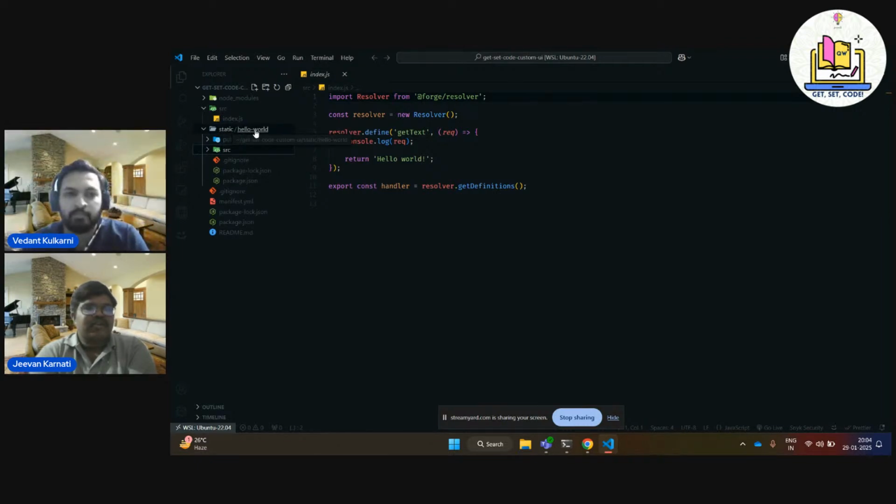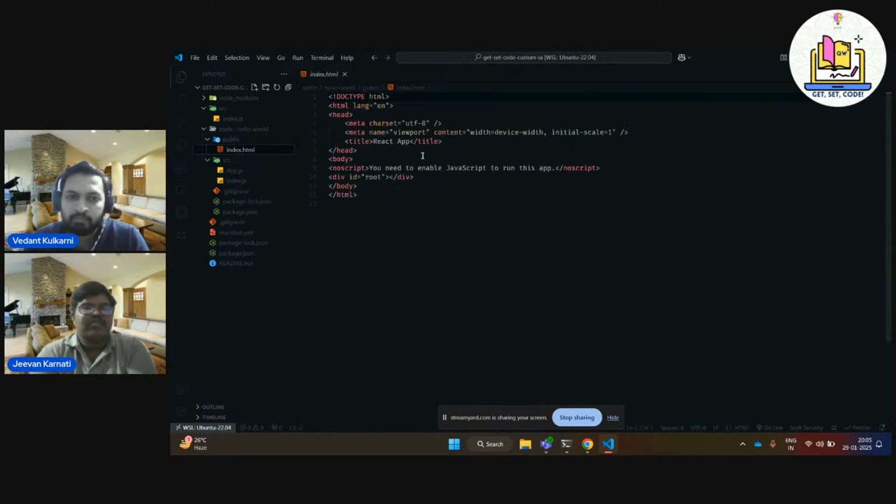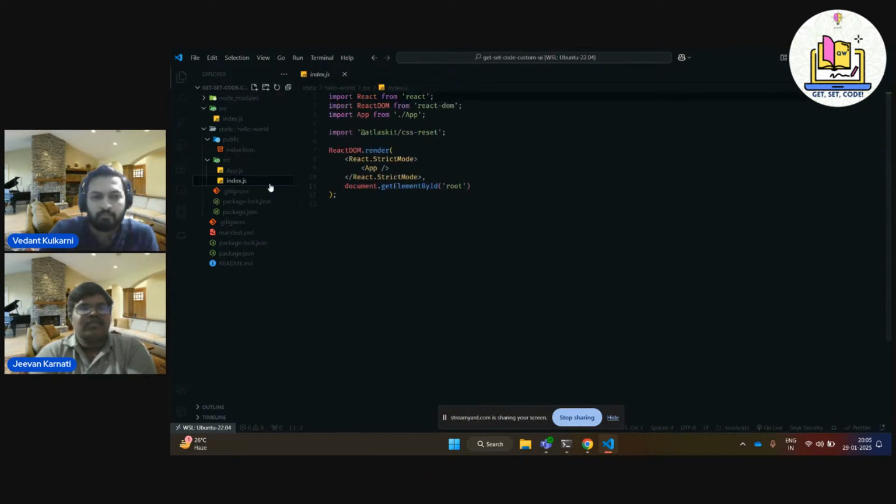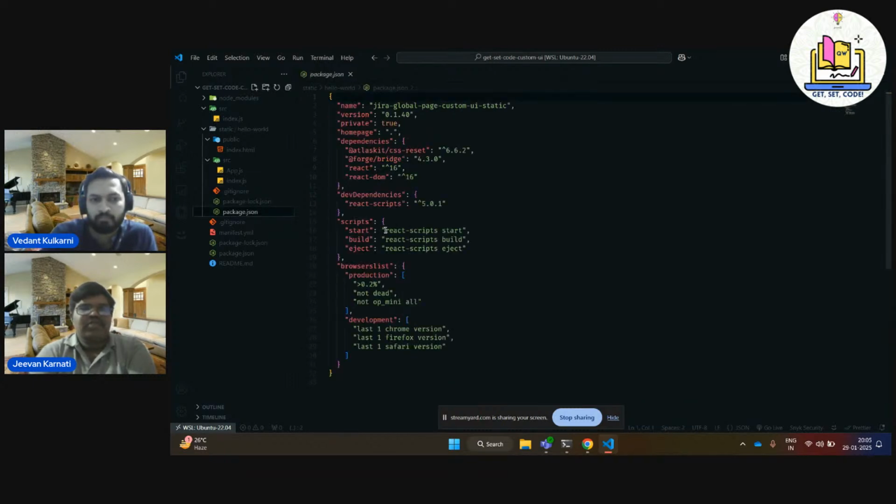In static, we have something called hello world, and in this hello world we have another package.json and another complete index.html. If you have built React apps before, you can understand this pretty easily. We take that index.html and apply it to our React app here using React DOM, rendering it to the browser. And we are using React scripts to run all these things.